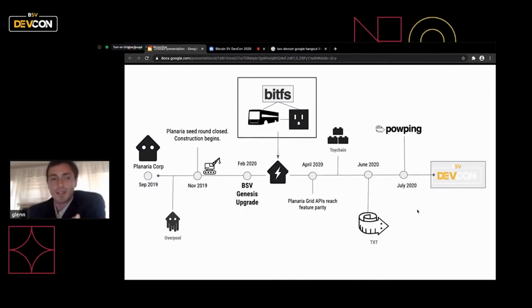September 2019, that's around the time Planaria Corp is formed, and this is all leading up to February 2020. I know the Node team was doing a ton of work to get ready for Genesis, but behind the scenes, so were we, because we were providing filtered data from the blockchain. We know what kind of future challenges we'll have at real scale.